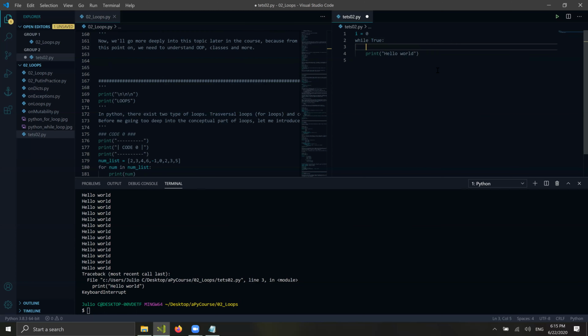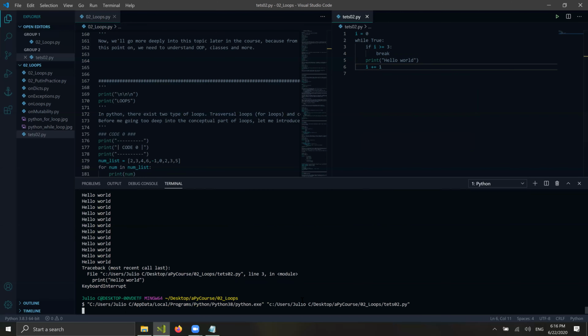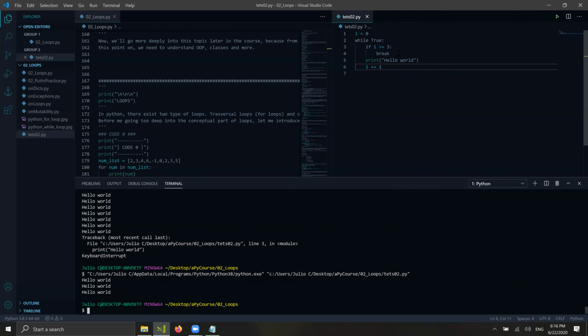So let's still work with i. So i equals 0. So if i is greater than or equal to 3, then we break. And then we do the i plus equals 1 here. And this will do the same thing.